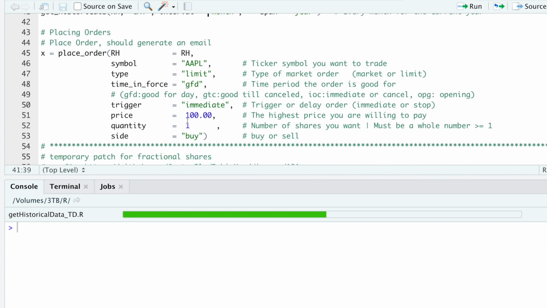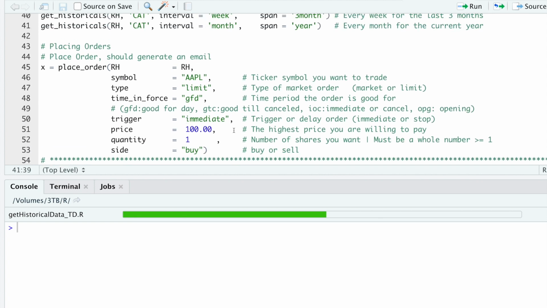The next thing I wanted to go over is you can also place orders. So to place an order, we of course need to pass in our connection, the symbol we want, the order type. Currently they have market or limit, the time in force, and here I commented out the options you have. So GFD is good for the day. I want this to get filled immediately. The highest price I am willing to pay per share, and the quantity, which has to be a whole number, and whether you want to buy or sell this stock.